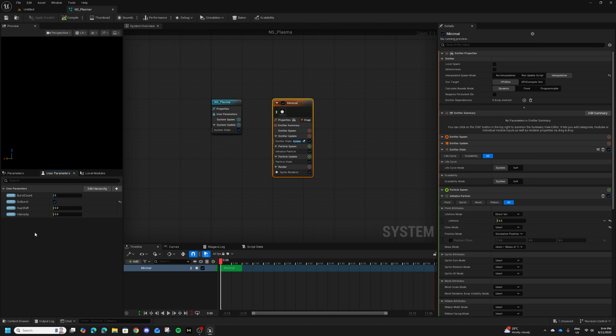So where we're going to start with this, firstly, we don't want to have this called minimal. So we should be able to right click this and rename it. And we're going to call this NE, so for Niagara emitter, because this is an emitter. Plasma core. Again, you really can name these however you want. We're just going to keep a consistent naming convention. And a lot of things that I name on here are based on the Unreal Engine style guide, which I will link in the tutorial as well.